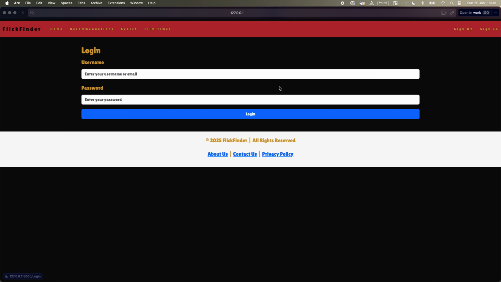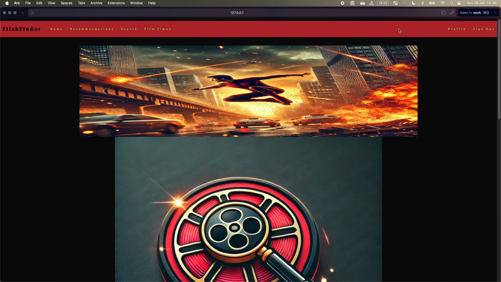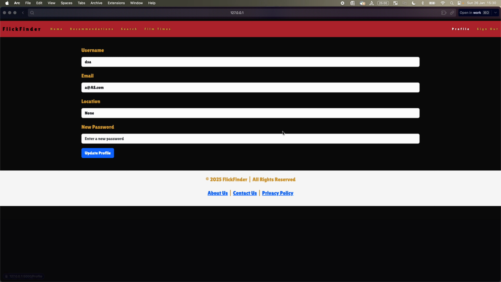To sign in, we simply sign in. We'll use one that I set up for testing. It's nice and simple, easy to log in there. As you can see at the top, we no longer have the sign in and sign up options. We have sign out and profile. When we go into profile, the user can update their location if they wanted to, set a new password, change their username.